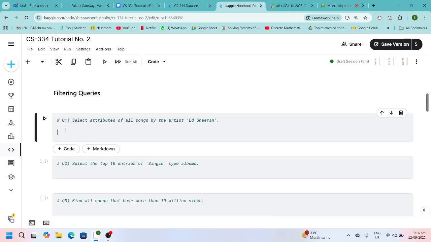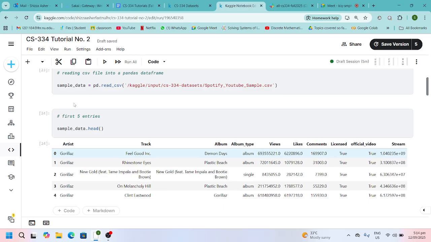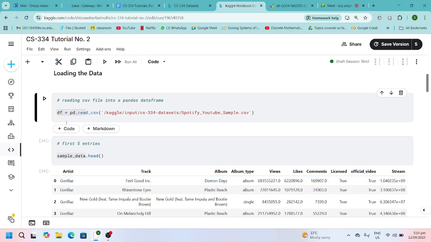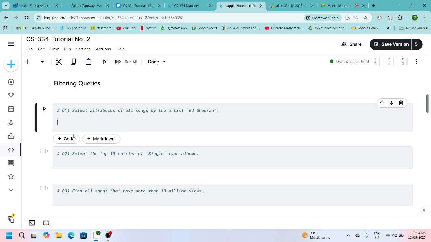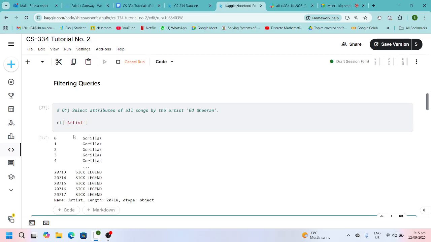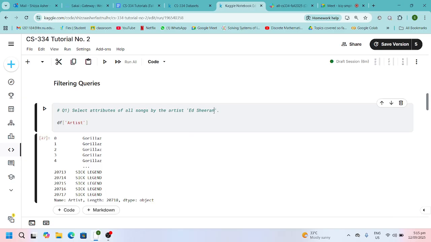Suppose I want you to select the attributes of all songs by the artist Ed Sheeran. Can someone tell me how I would do so? I'm actually naming the sample data DF, as in data frame, because well, it's just easier to write down commands with that. So how do I do this? This is the column, and I want to select this artist from this column. Can someone tell me how we would do that?